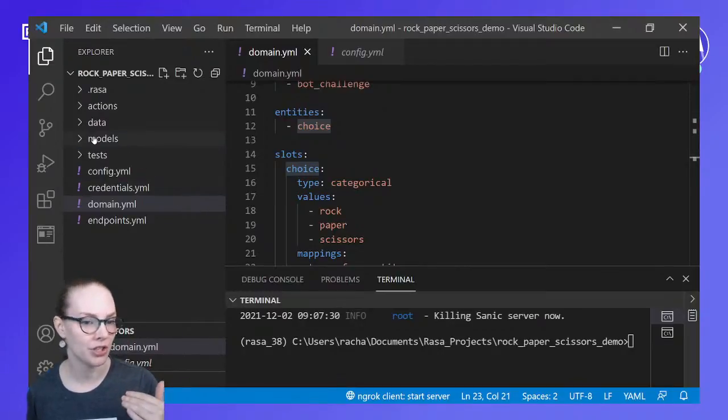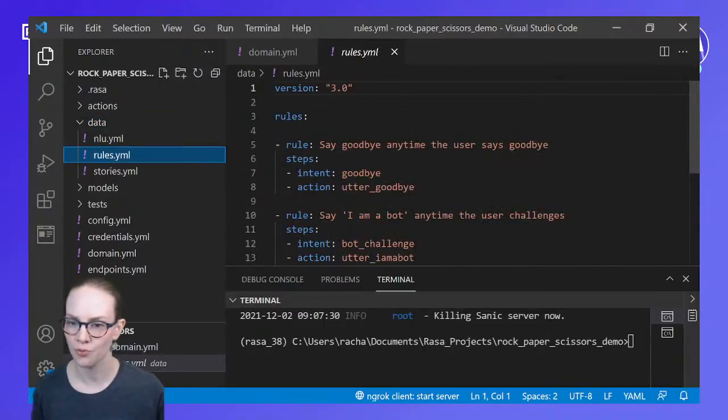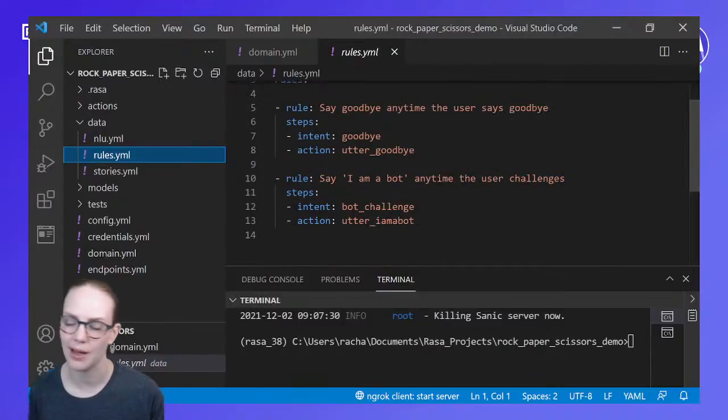Other things I want to change are in the data. So for the rules, I'm going to keep this goodbye rule. I want to say goodbye when my user says goodbye. I'm going to keep the bot rule, just keep that like it is. That should all be good.